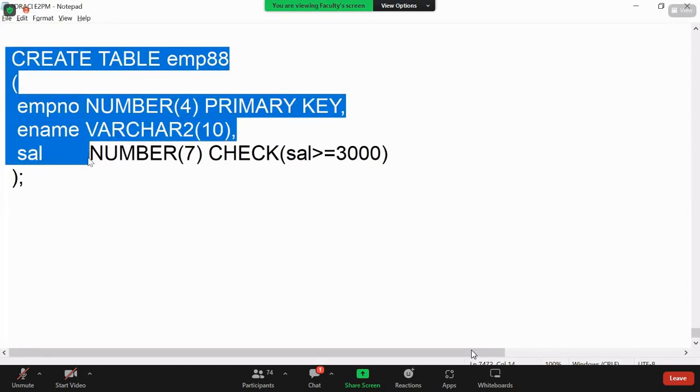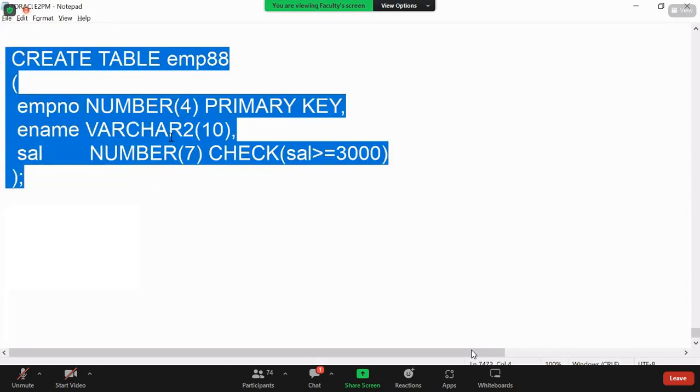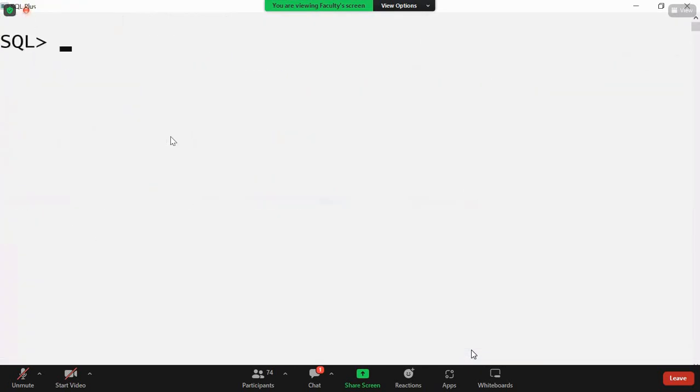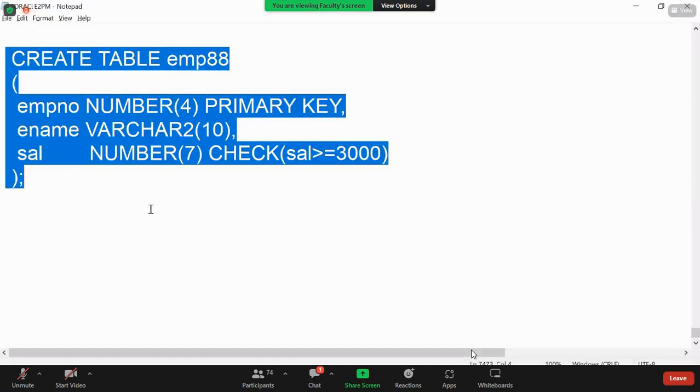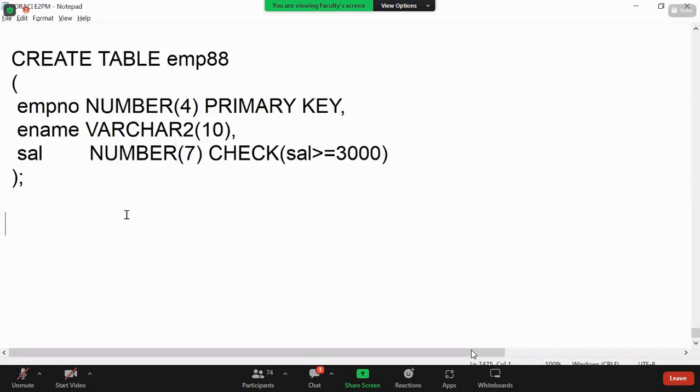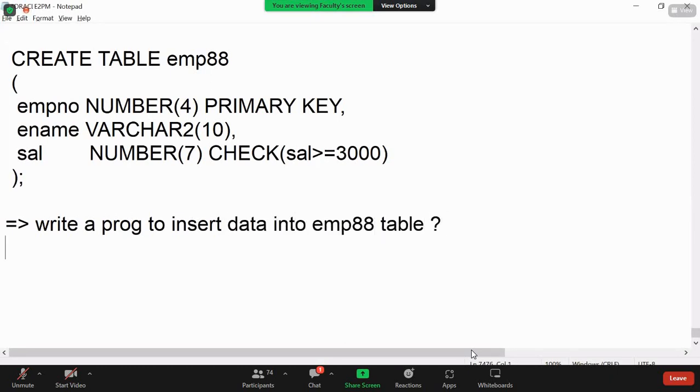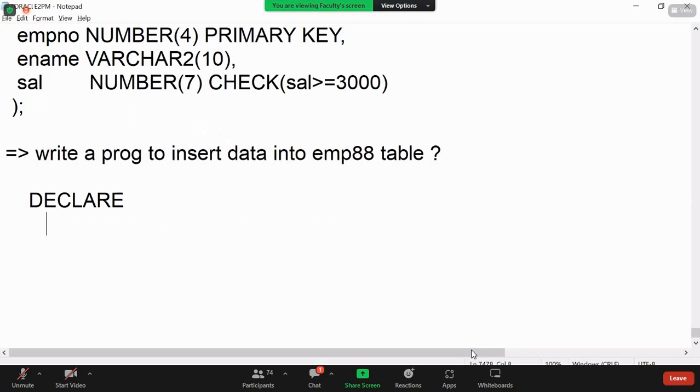In this table, I declared the constraints. Employee number is declared as primary key. Salary column is declared with a check constraint. Now create the table. Table is created. After creating the table, write a program to insert data into the EMP88 table.